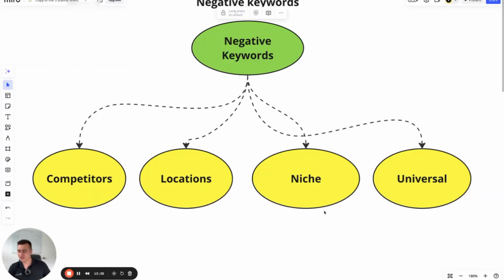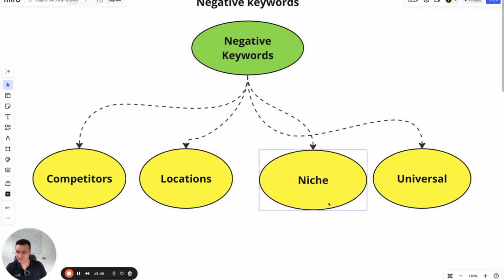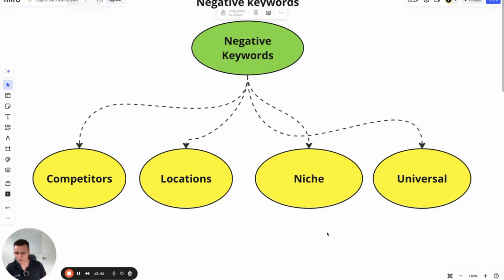Niche keywords. If you are a bathroom renovation company and that's all you do, you don't do kitchens, you don't do laundries, you don't do anything like that, you want to put those sort of keywords in there as well. So anything to do with kitchen, I would remove all those keywords and put it in your negative keyword list so that you don't show up for anything you don't do. So if you don't do kitchens, just remove altogether.